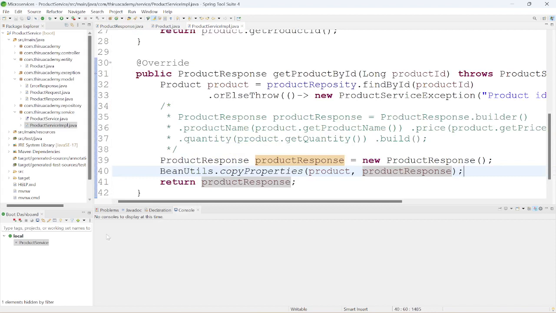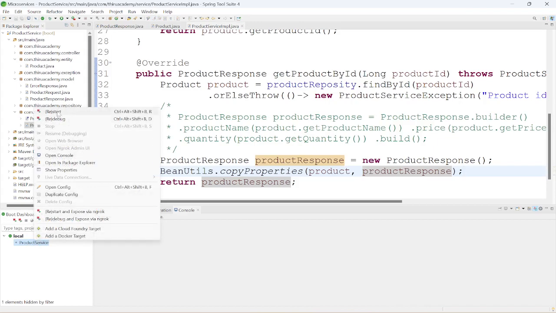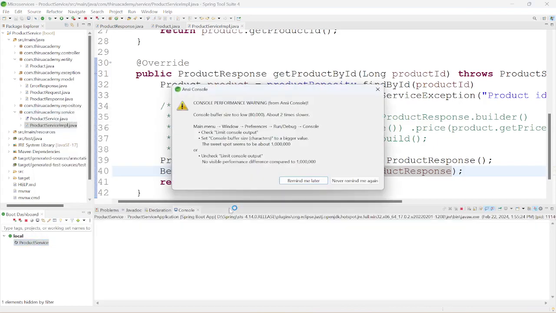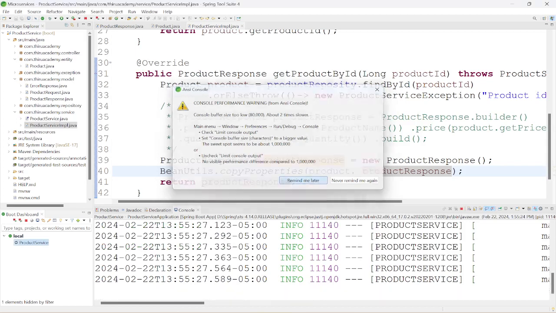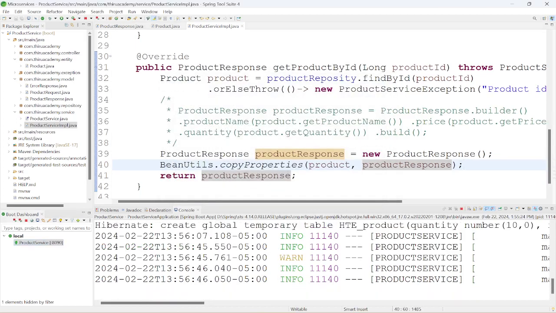Now I am running this application. This is the get product by ID endpoint, and I will show you the output also. I am starting the server. It will take a little bit of time. Fine, the application is running on port 8090. We will test it through Postman.